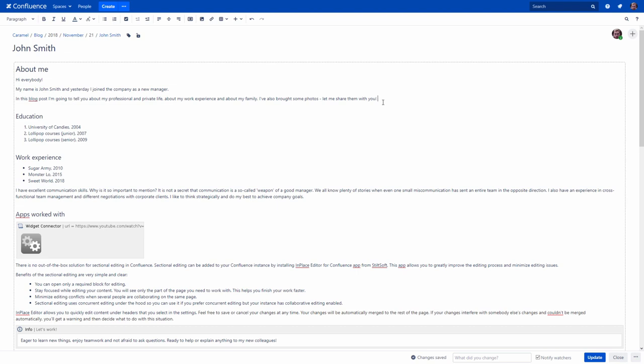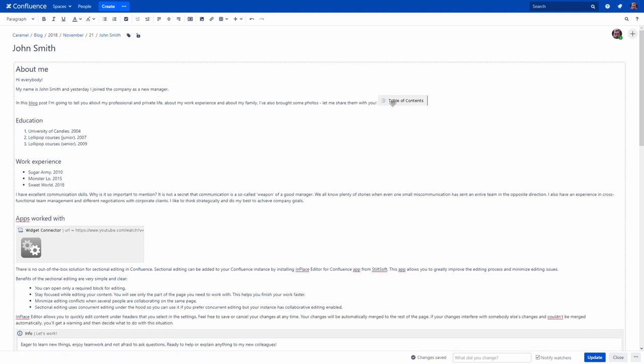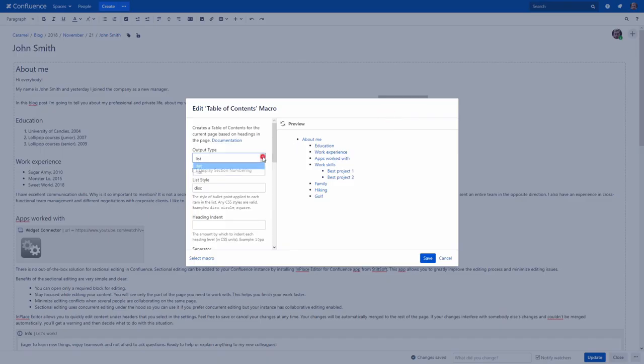You have created a well-structured blog post with engaging content that will impress your colleagues. Let's add the final touch, help your coworkers easily find their way around your page using the Table of Contents macro. This macro creates a table of contents based on the page headings and provides links to them.